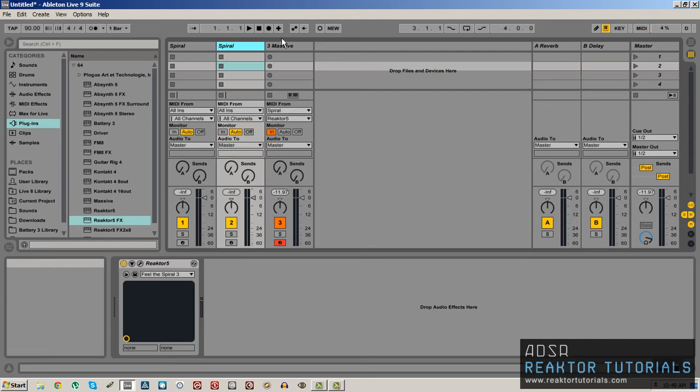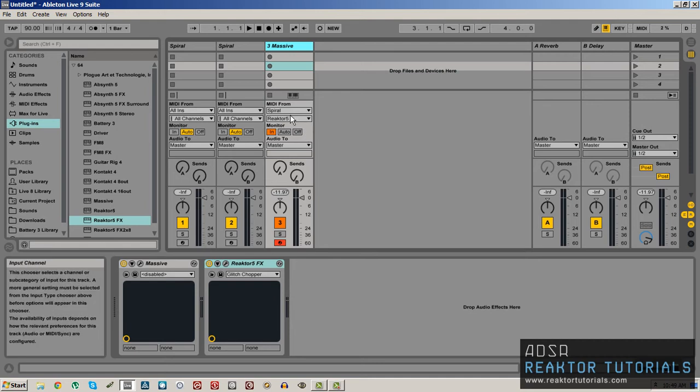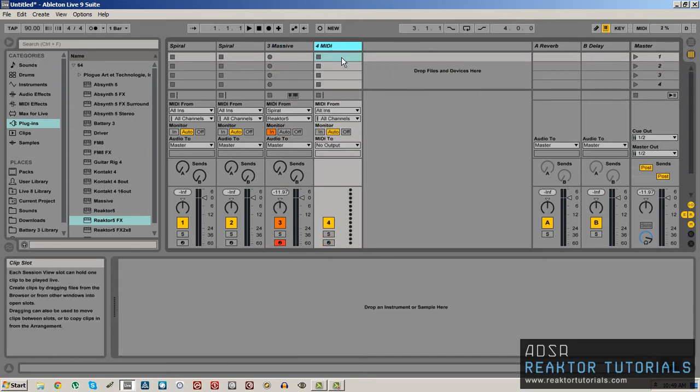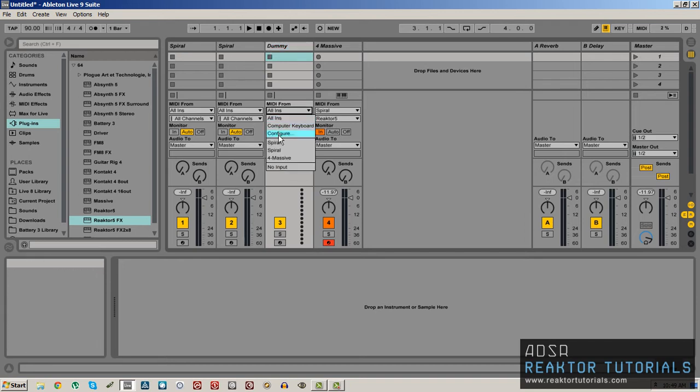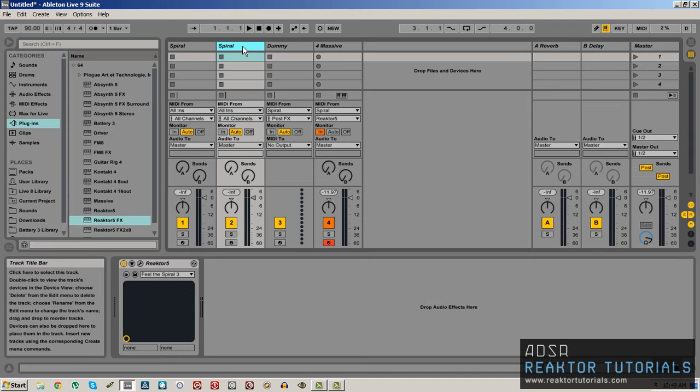Alright, so now we want to route our data from the second Spiral instance into our copy of The Finger. However, you can see that our MIDI from options are all used up in our track here. So what we're going to have to do is create what's called a dummy MIDI track. So right click and create a new MIDI track. And I'll just rename it dummy for fun. And then what we can do is route the output of our second Spiral instance. Let's name that Spiral 2 so we can tell them apart. So we'll route that into our dummy track.